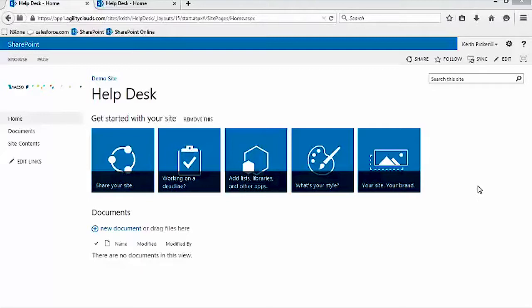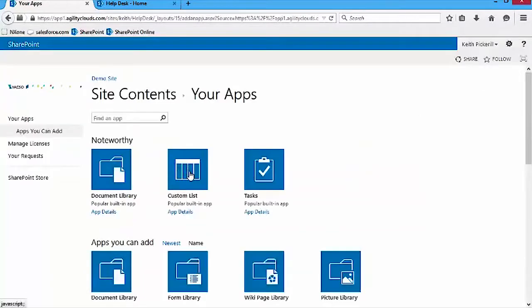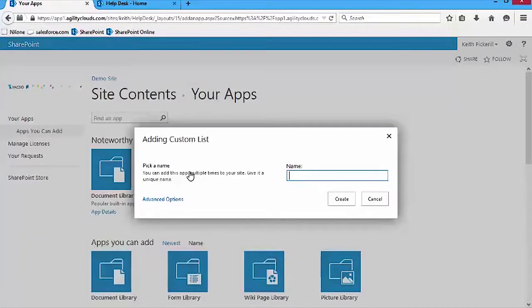In this video, I'm going to show you how to create a custom list that will be used to track and manage Help Desk tickets. From the Help Desk subsite, click Site Contents, click Add an App, and select Custom List. For the name of the custom list, type HelpDeskTickets with no spaces or special characters. Once you have typed the name, click Create.